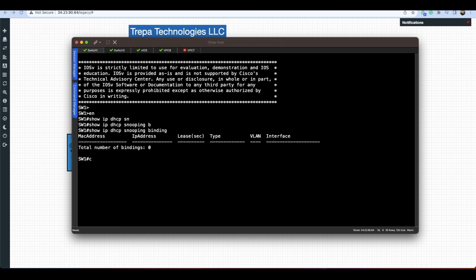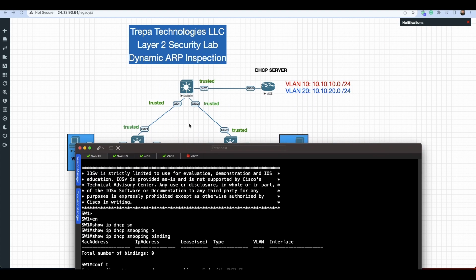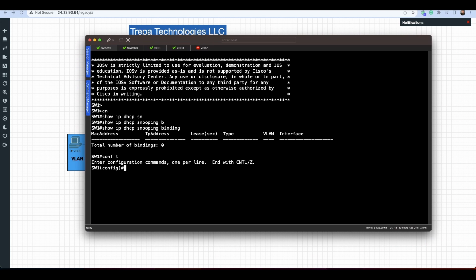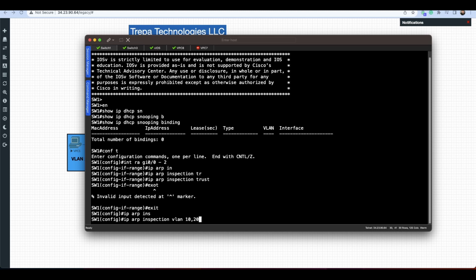Now we come over here to switch 1. We're going to do the same thing, and all of our ports are trusted because switch 1's only connected to networking infrastructure right now. So what we're going to do is type in interface range gig 00 through 2, IP ARP inspection trust. And then we also just got to enable ARP inspection. So we're going to type in IP ARP inspection VLAN 10 and 20.